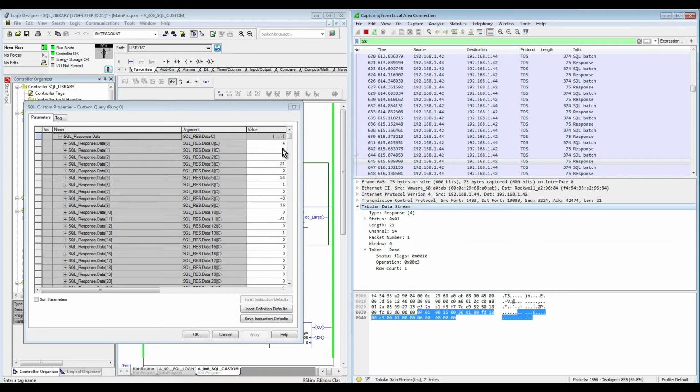Just keep in mind that the ones in the add-on instruction are in decimal, and the ones in Wireshark are in hex. That's the only difference. As you will see here, they're identical. And that way, if you're familiar with the tabular data stream protocol, the TDS, then you can interpret these bytes in your program and use them as you need to.